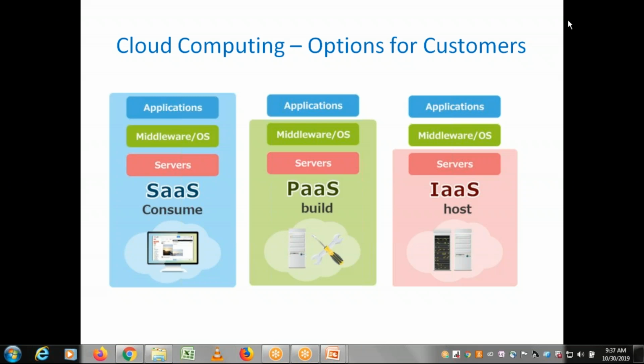Yeah, servers and applications will be managed by... Server part Oracle will manage, but applications you have to manage. In case of on-premise, server and applications we have to manage. In case of IaaS, servers will be managed by Oracle, but applications, operating system, everything will be managed by us only.